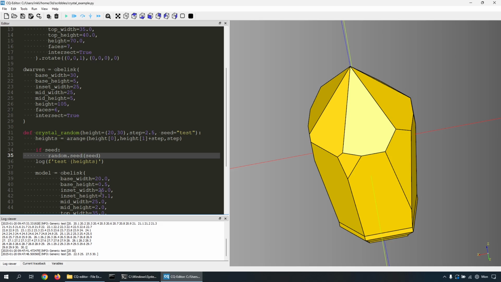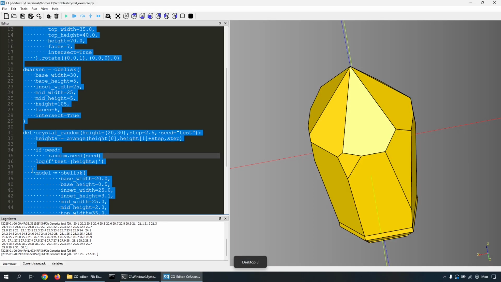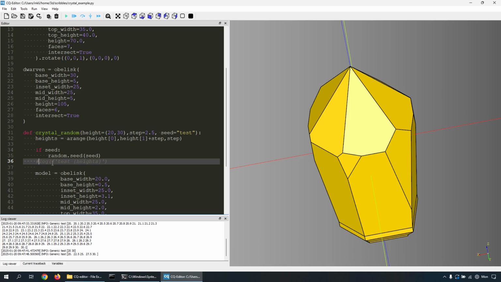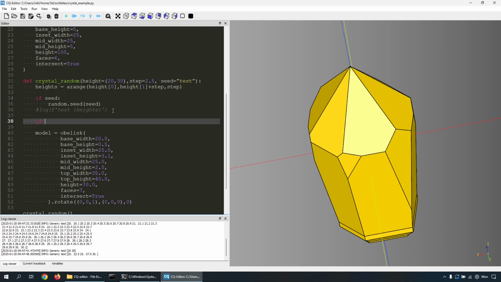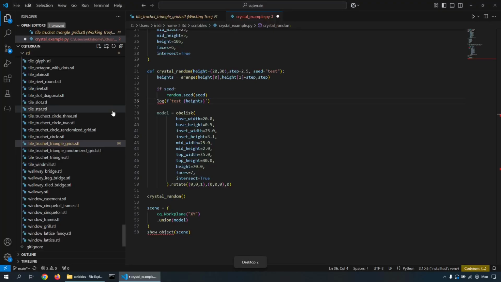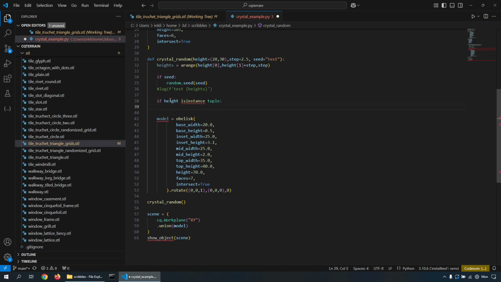Yeah, so if we have a seed, we're going to set our seed. Otherwise, we'll just leave the existing seed alone if we don't set it explicitly on the method declaration. Now I got to verify some code. So I want to verify if the height is a tuple. Otherwise, we're just going to use it directly as is. So we're going to have support for multiple data types for the height.